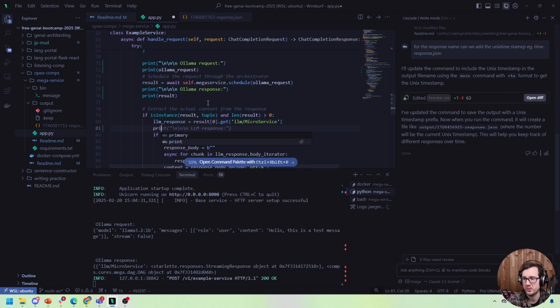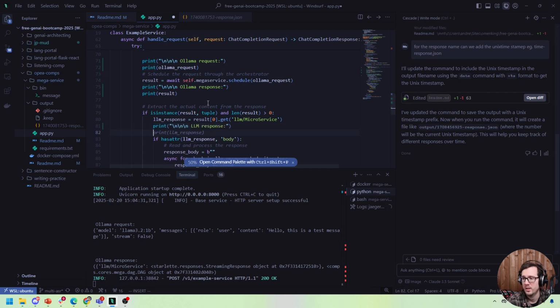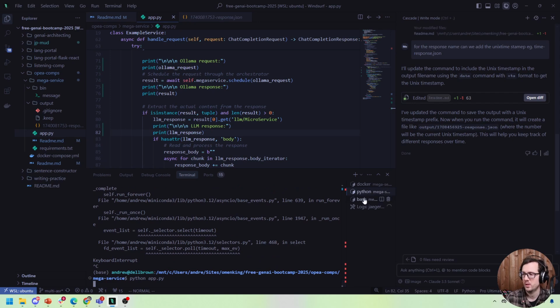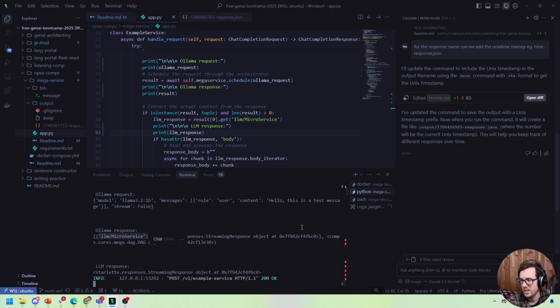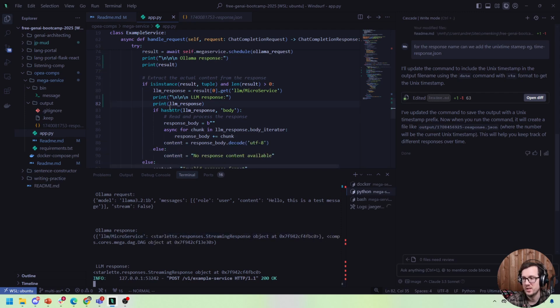So what I'll do here is go ahead and do a print, and we'll print that out as well. We'll stop this, start this, and run this command again. We'll go back over to here. Now we can see that we have the Ollama response and the LLM services that we selected. And now we are focused on just this streaming object, which again isn't telling us much.